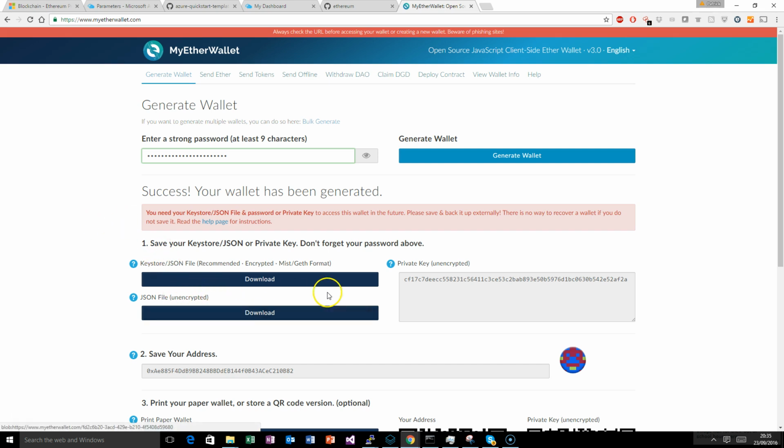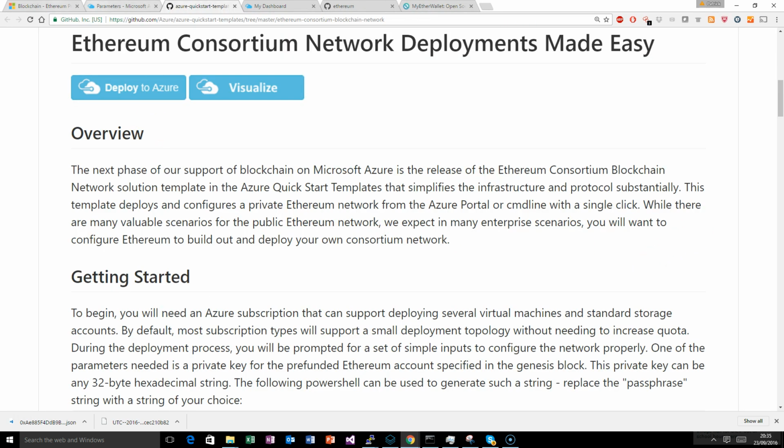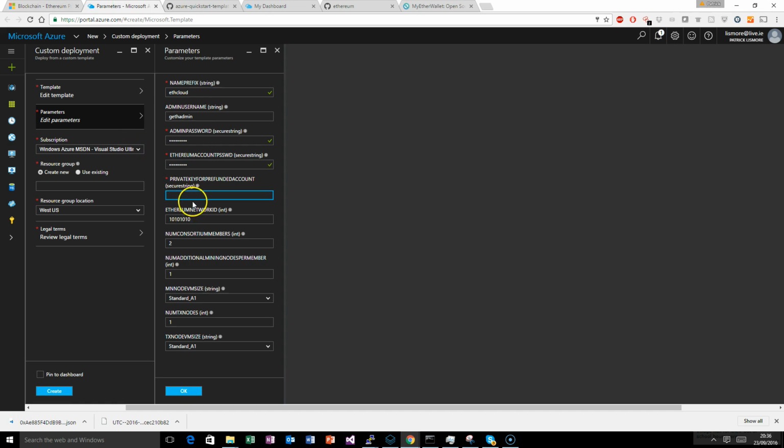I'm going to download the key store. I'm going to download the JSON file, and this is my private key, which I'm going to transport over here. Cool.